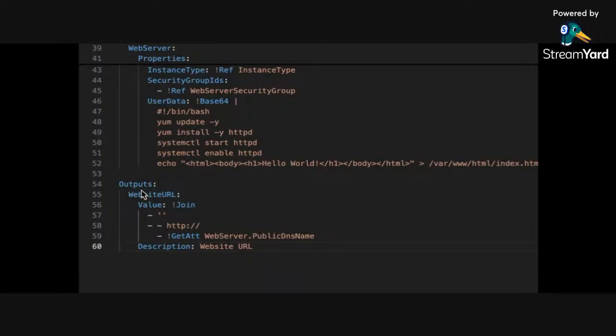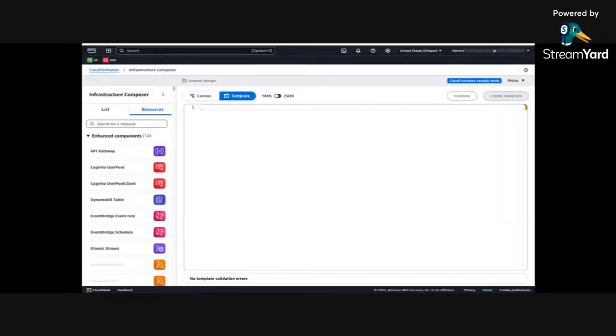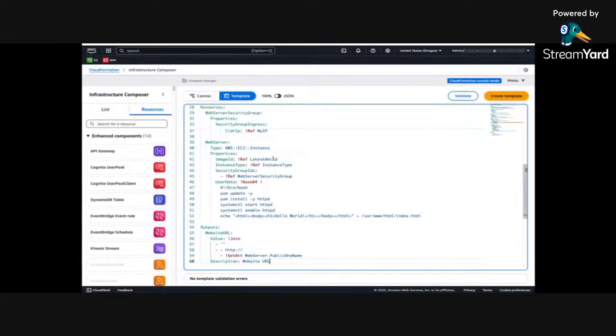And then finally, once we deploy this, in our outputs tab it's going to create a URL that allows us to access that page with that HTML statement. So I'm going to copy and paste this into Infrastructure Composer. And then I'm going to create my template in the upper right-hand corner.